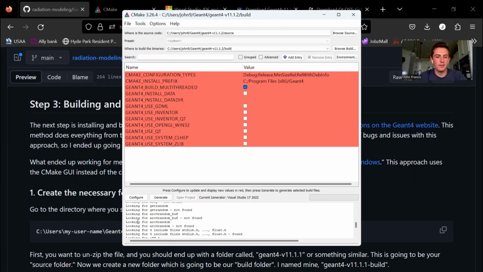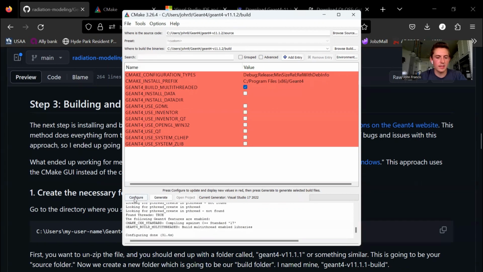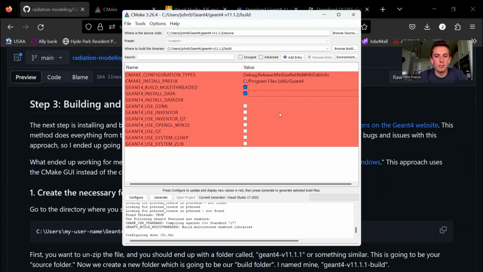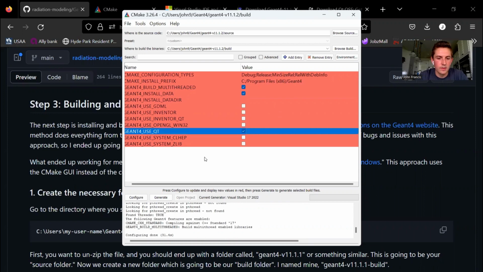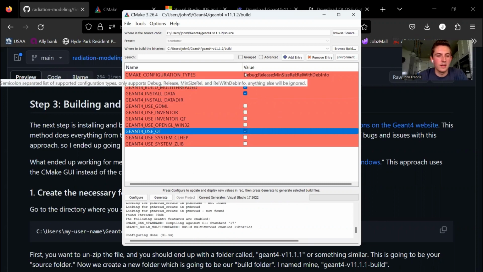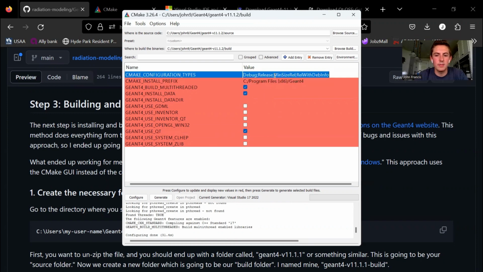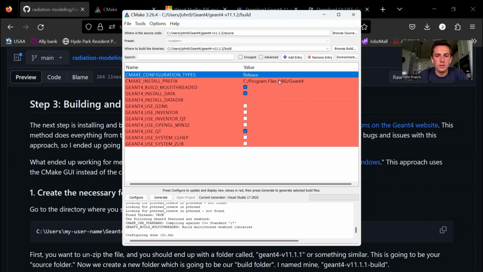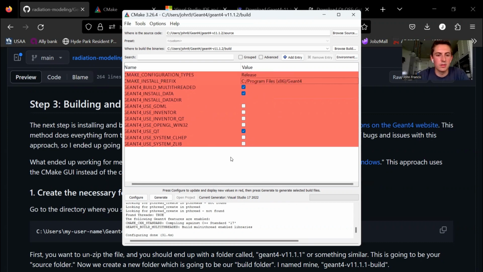All right, everybody. So after about 30 seconds, the configuration finished. And last time, if you remember, we clicked on install data. That's important. But this time we're also going to click on use Qt, this option right here. And once we generate this build, it's going to actually use Qt. Also, remember on this top line, CMake configuration types, just delete everything except release. And then also install prefix, right? We need to switch this one as well.